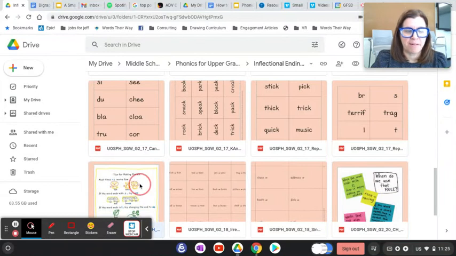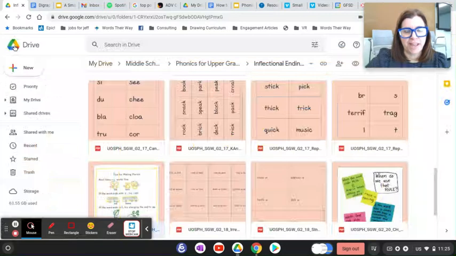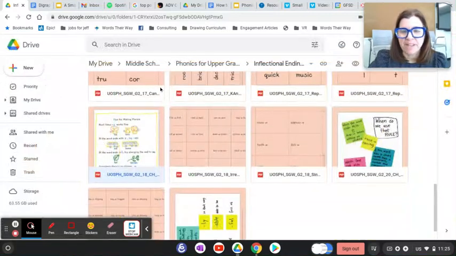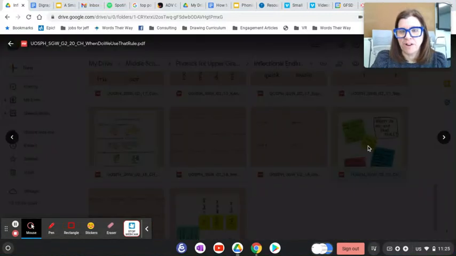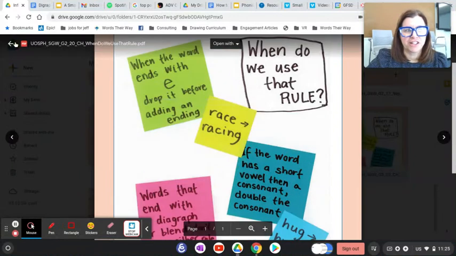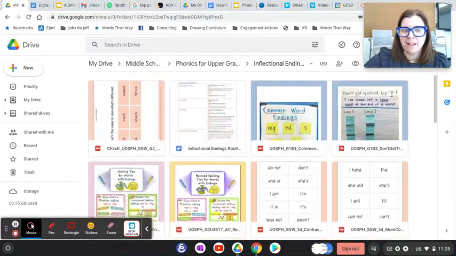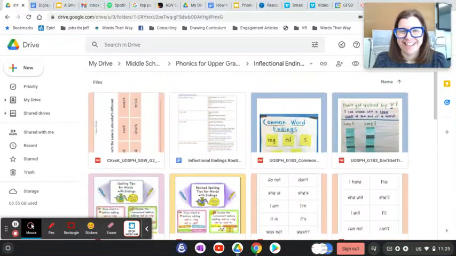Here's a tips for making plurals, which is great. There is, when do we use that rule? I love this chart. So there's all kinds of things in here as well. Not as many word ladders in endings, unfortunately, so you won't find a lot in here.